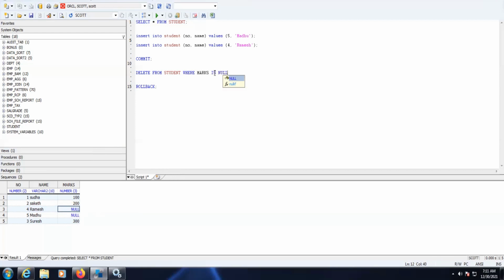So just want to check how many records there are with marks null. Then you can write a select query. So here I'm writing the select query: select star from student, where class. Now if I execute this SQL, we'll come to know how many records are there with marks null.